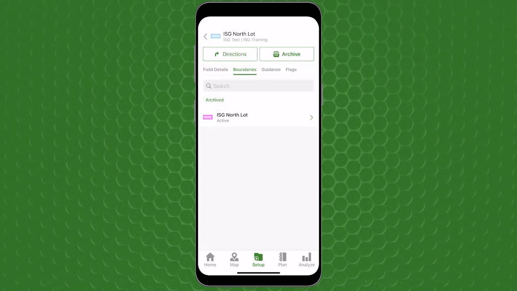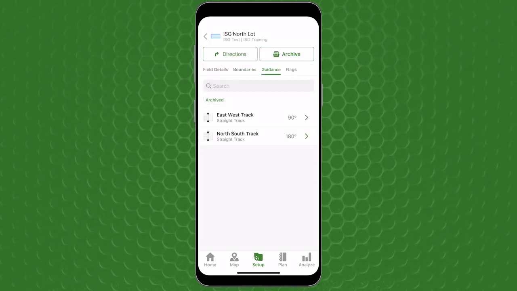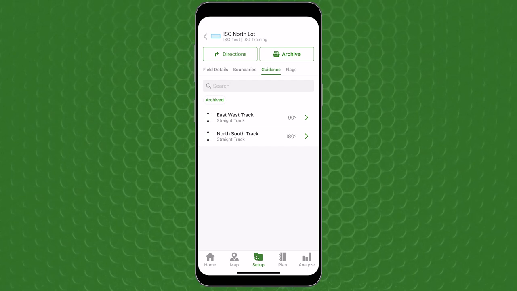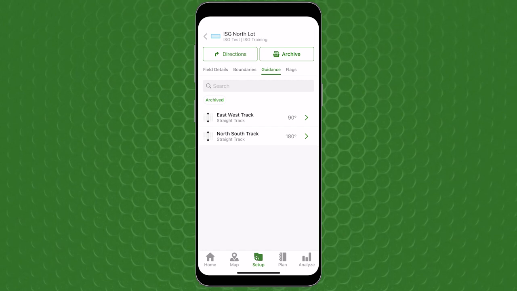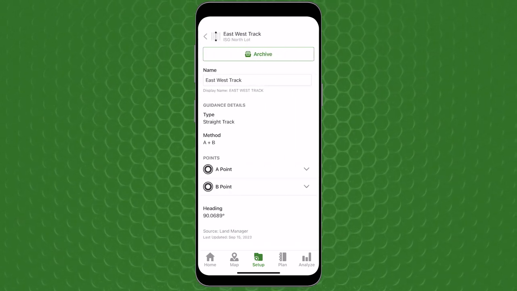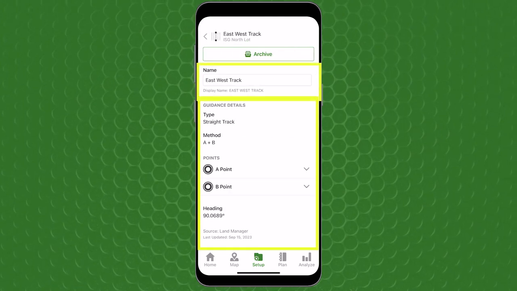In the Guidance tab, you can view an active list of guidance tracks for any selected field. Keep in mind, archived tracks can also be viewed upon selection. Once a track is selected, you can view its guidance details and modify the track name.